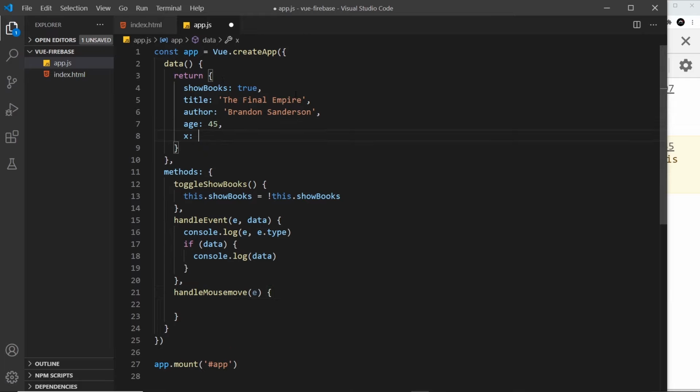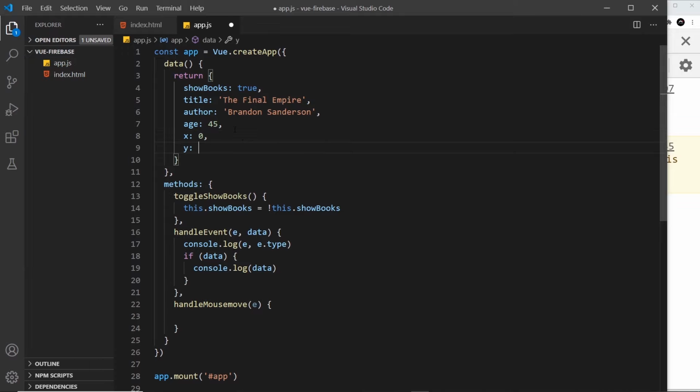First one is X, and that's the X position within the square that we have the event on, so within this square right here. And then secondly, the Y property. So they're both going to be 0 to begin with. But then what we're going to do is update those when this function is fired, and we can use the properties from the event object to update them.